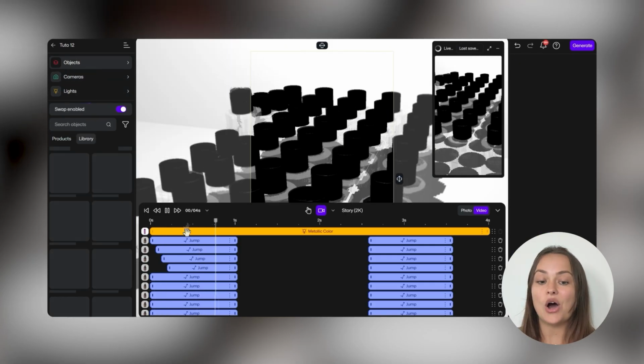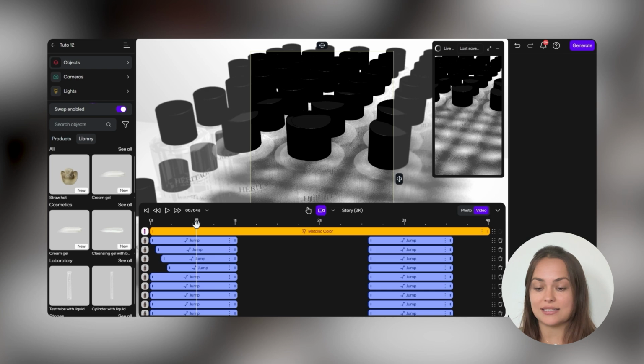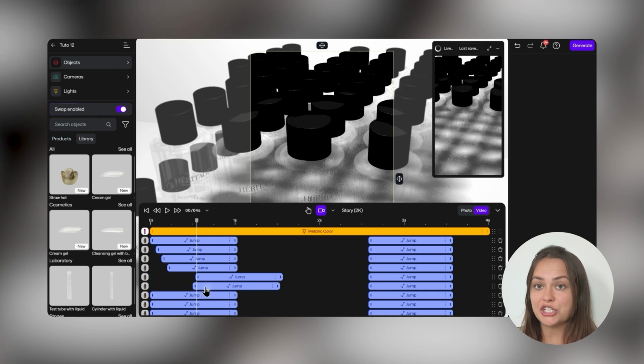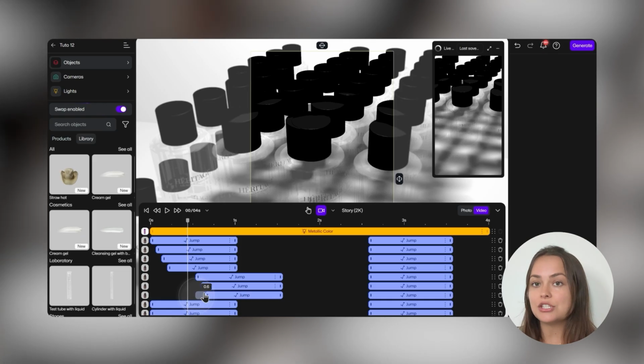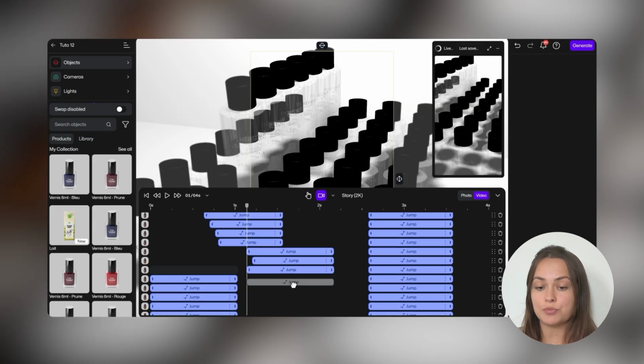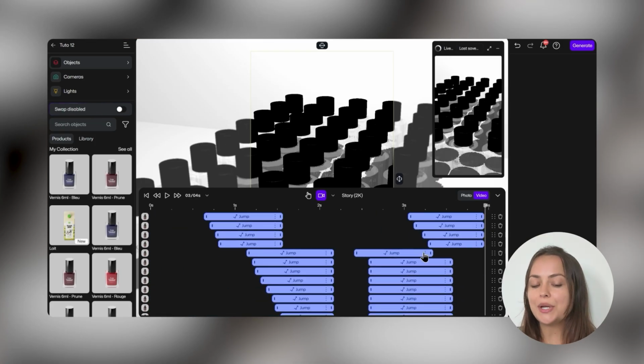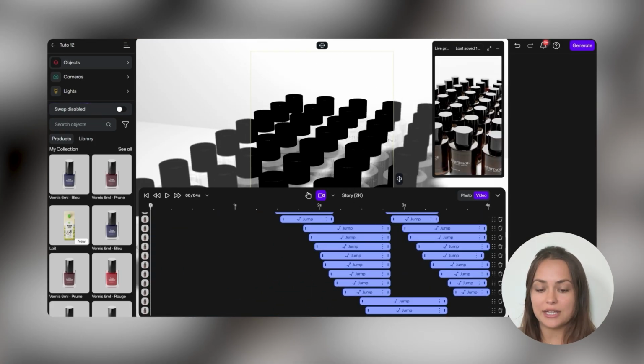Now we see a nice offset animation on the first column. I just need to repeat this for the next columns. So I'm gonna stagger them like this, delete animations for out of frame perfumes, and then just keep going. So once that's done for the first animation on each bottle, I repeat the process for the second animation. Feel free to tweak the timing to get the exact look that you want.